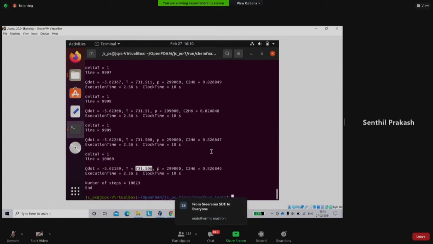Exactly. So this particular reaction, ethane cracking, is an endothermic reaction. That's why the temperature is getting reduced. And if you see the C2H6 ethane, from 1 mole fraction, it has to decrease to 0.82 mole fraction. So we are seeing that the temperature has decreased, and this basically implies that we are able to model the reaction, right? So since we are able to model the reaction, we were able to get these values.